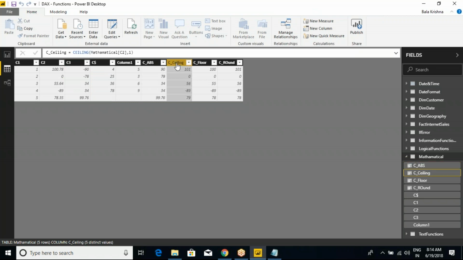In the same way, ceiling will round the value to the next nearest max. For example, in column C2, 100.78 will be rounded to 101, and 55.64 will be rounded to 56, because it's the next max value. After 100.7, what is the value? 101, right? After 55.6, what is the value? 56. That is the next max value.